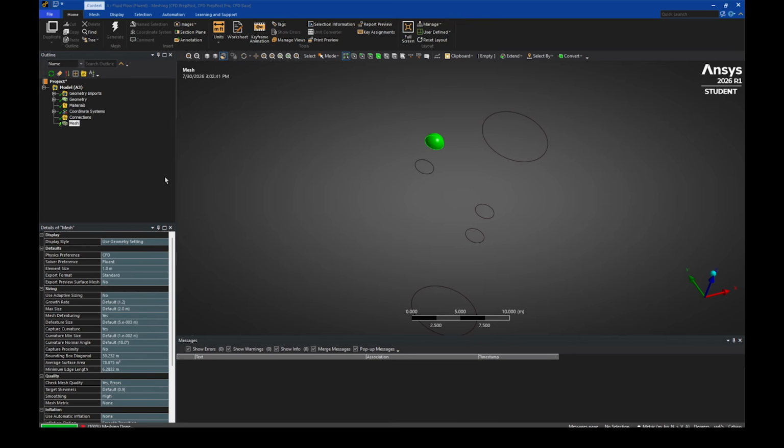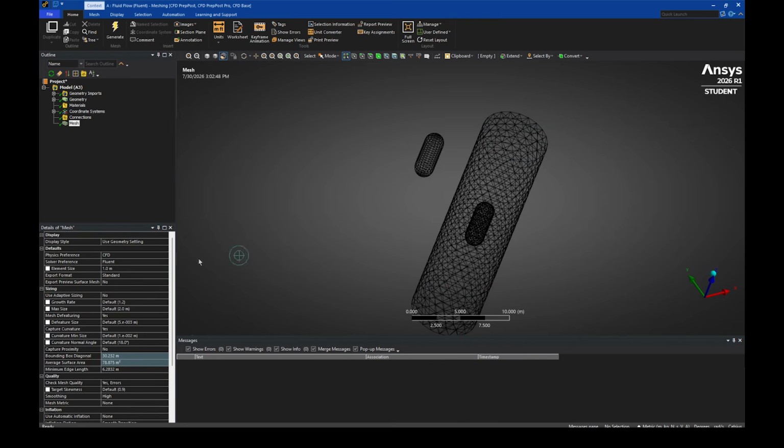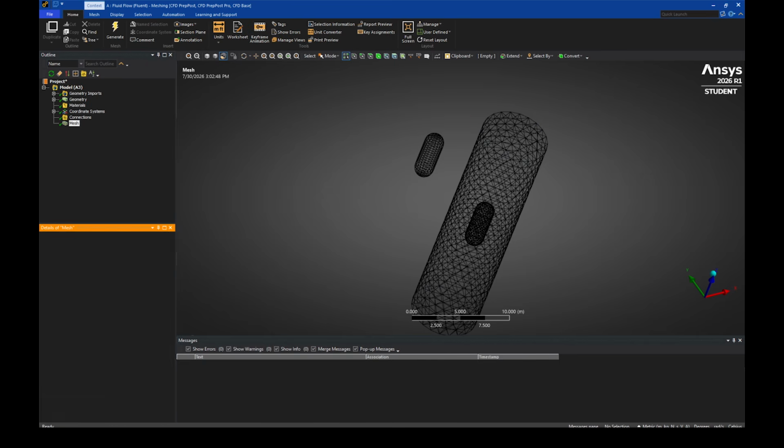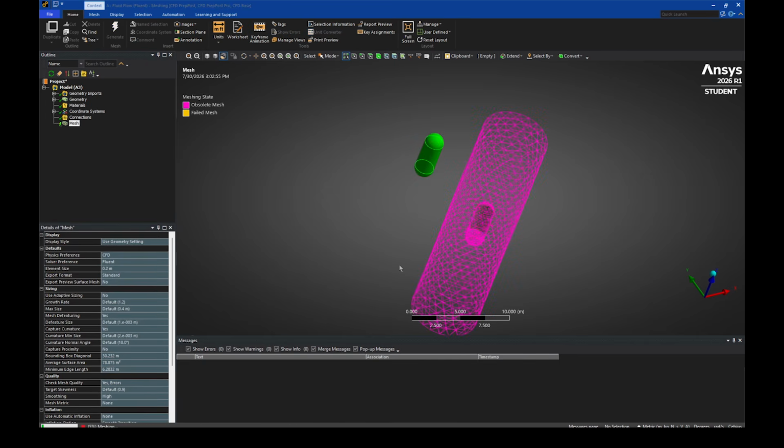You decrease the value to increase the quality. And there's a limit to this on the student version, on the number of cells you can have in a mesh. Hit generate to see the changes you make, and you can look at the quality of your mesh.